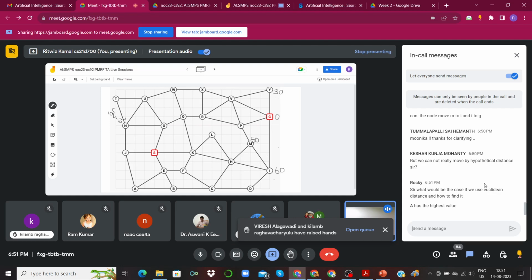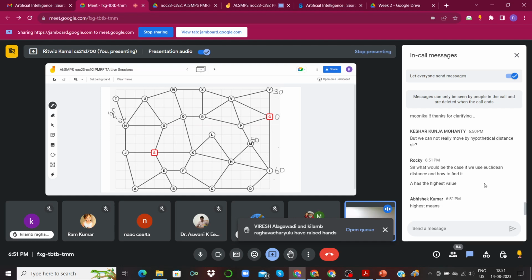Okay, so 2 questions. Kesher asked, but we cannot really move by hypothetical distance. Yeah, so this is the distance. This is how we calculate the Manhattan distance. That's why we are using this particular blockwise approach to find the heuristic value. We are not actually moving through the coordinate system or the blocks.